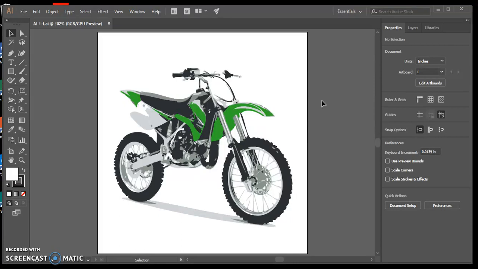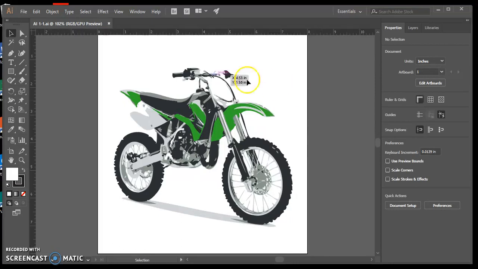Note the units on the rulers. So we're going to hit Control-R and we're going to see that the ruler has different units on there. Depending on your preferences you have set, your rulers might be showing inches, picas, or another unit of measure.